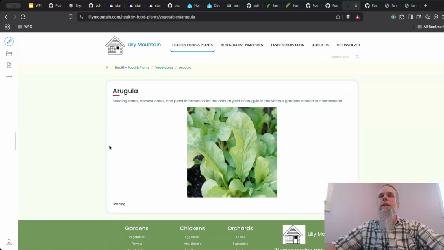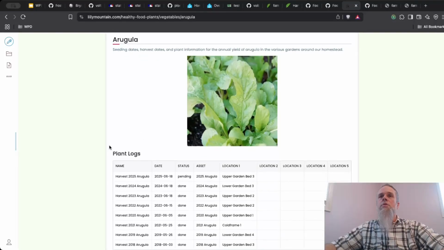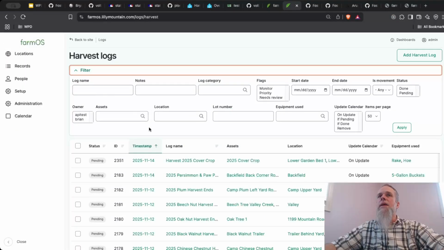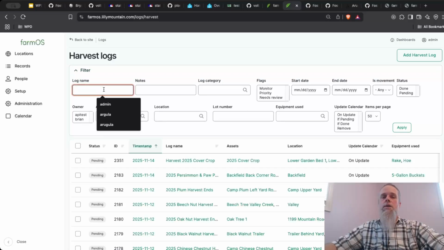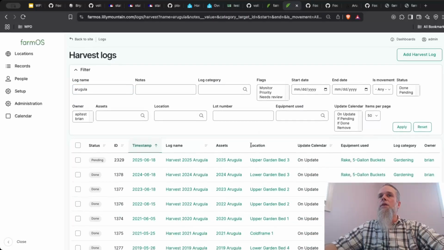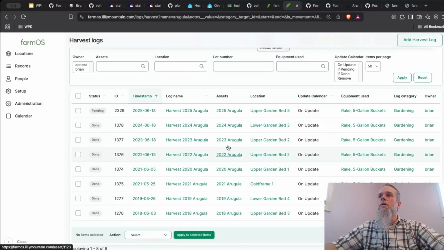And we'll look at arugula. Okay, so you can see again we have a table here that is displaying data. These are all of my harvest dates for arugula for the past 8 years. Okay, and this would be the same data that if we came in here and we said show me all of the harvest logs of arugula, and there you go. There's the records that we're pulling in.